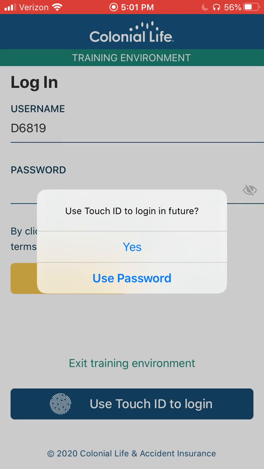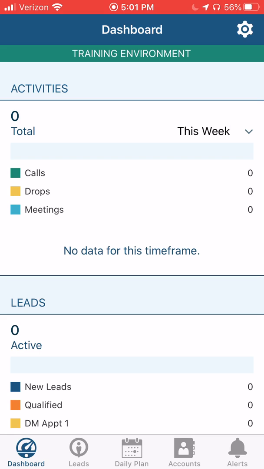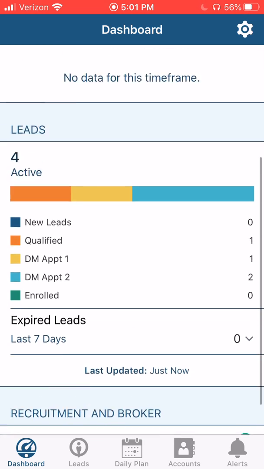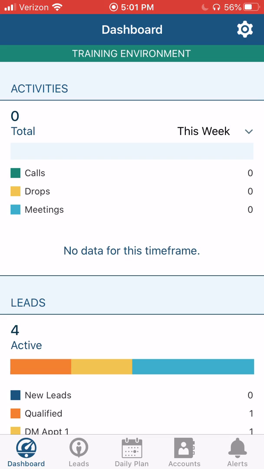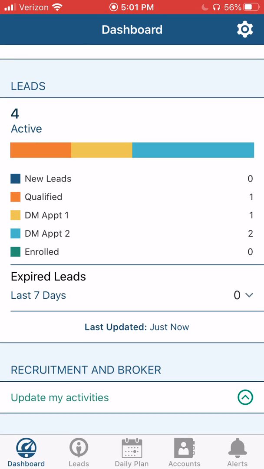The first thing that I want to show you guys is what your screen will look like after it loads here. This is simply what your screen is going to look like when you first log in. It's going to have any activities or summary of your activities, how many calls, drops, or meetings that you've done, or how many leads you've got currently. It says I've got 4 here just for some of the examples I've done for some people in the past. And if you are a manager, down at the bottom is where you're going to report recruiting and broker activity.